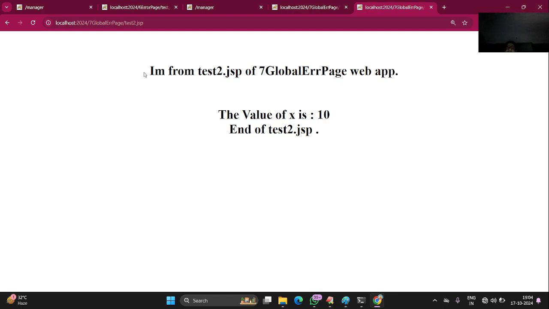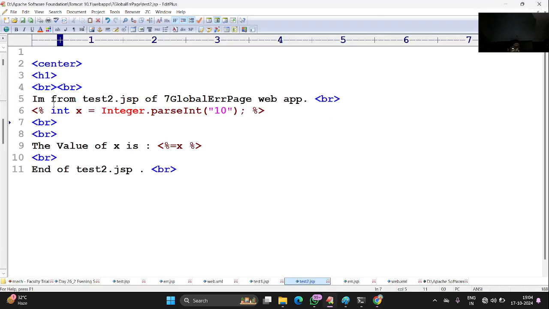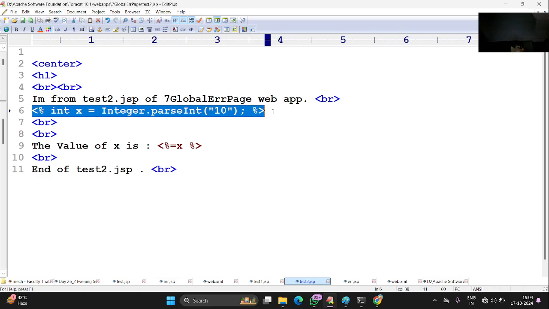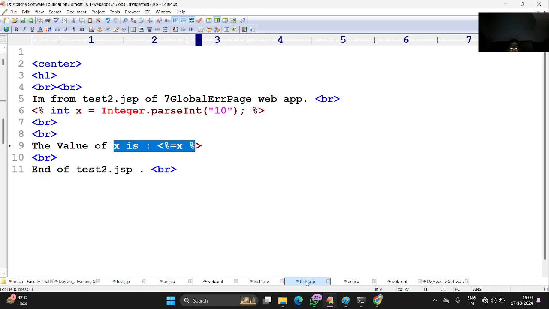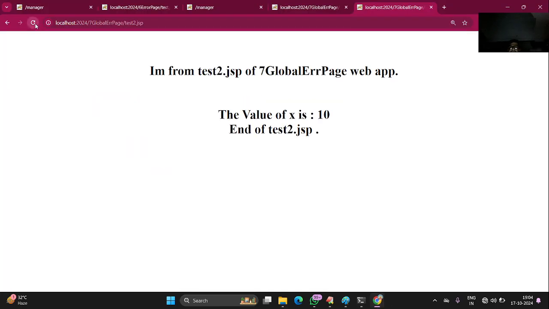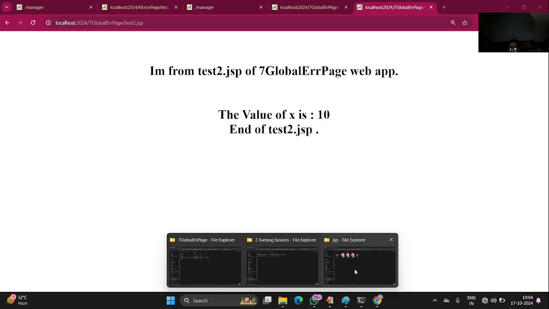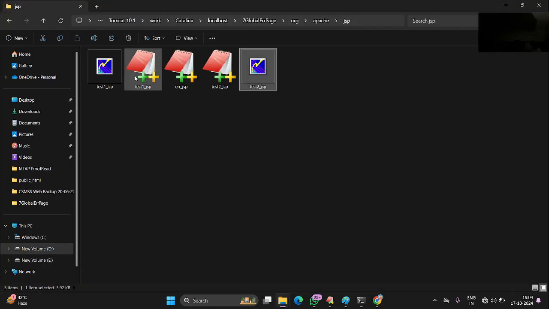Come here if you want to see. I use the same code, integer x, in the scriptlet tag, but the value should be in double quotes, and this is the value of x in a declaration tag. Once I refresh the web page, I got the same output. However, if you go to the work Catalina folder, you'll find two .class files. One is test1_jsp.class, and one is test2_jsp.java and .class. Okay, fine.